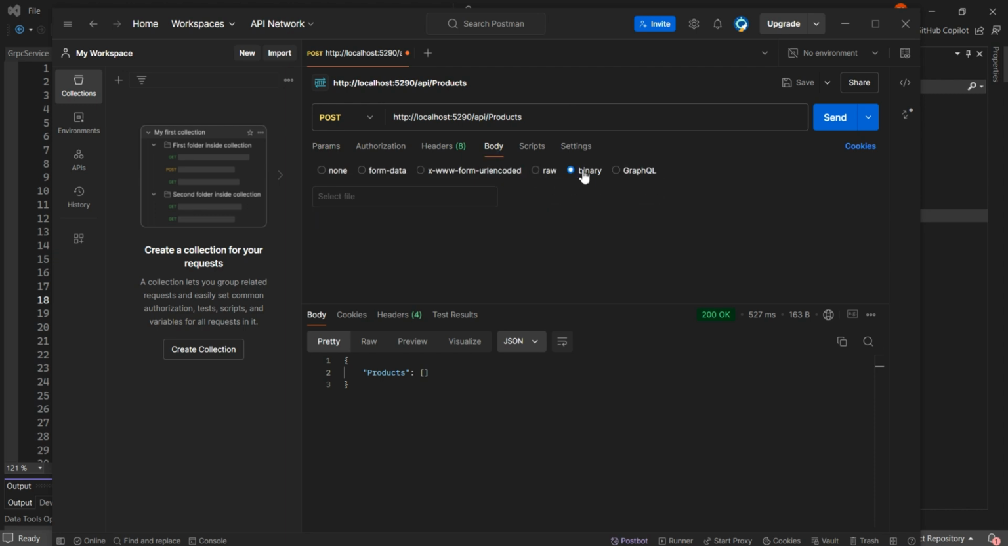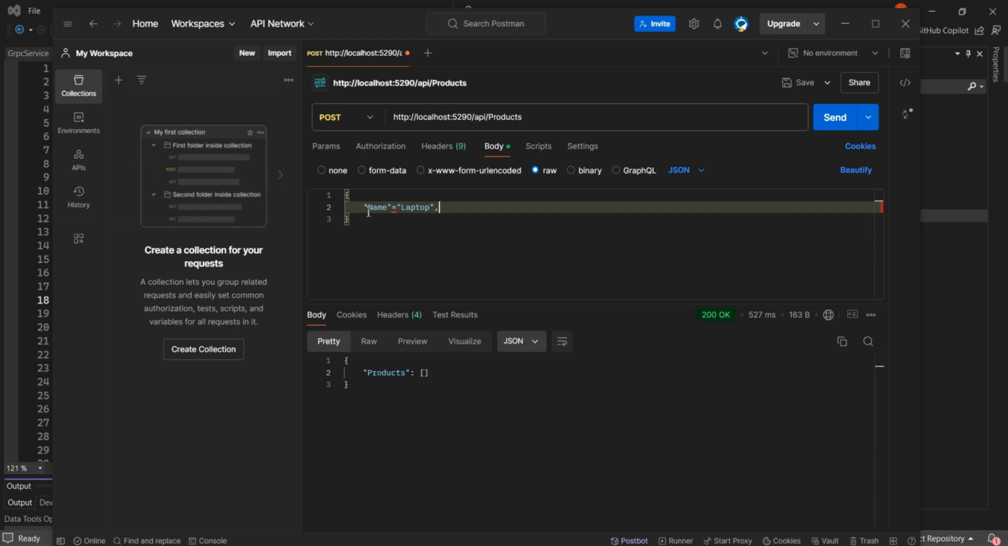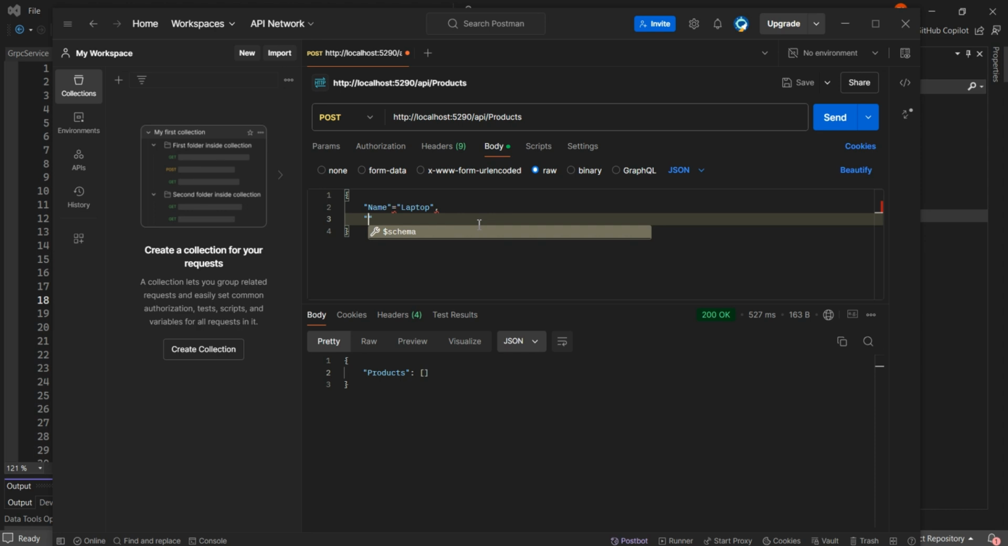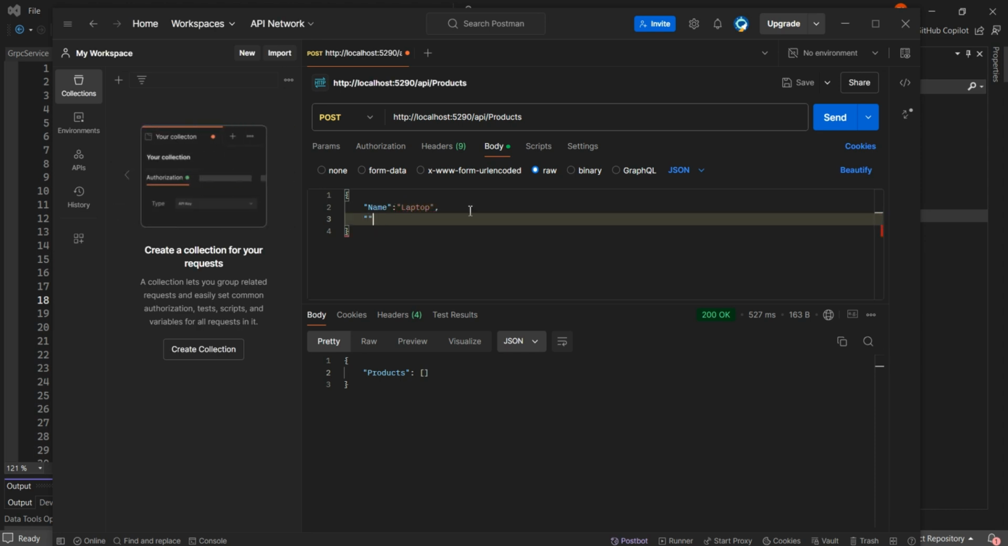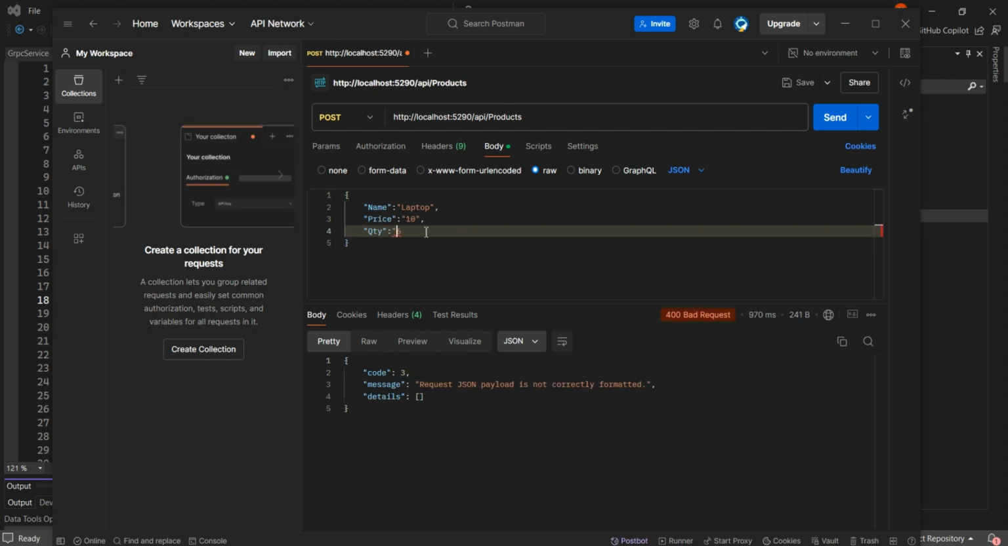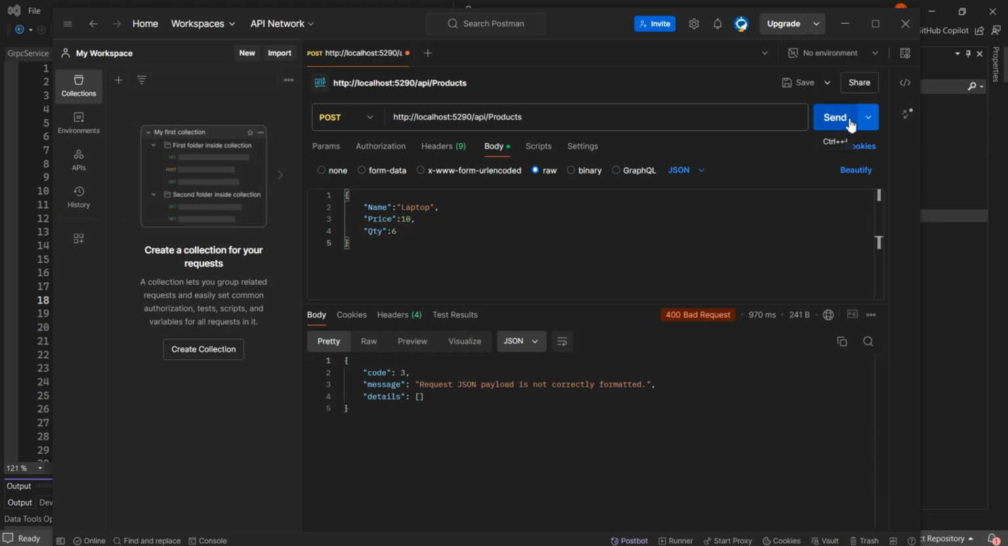So let's add a product with a POST request, and we have to define the body in JSON. So name equal to laptop, and then price. So now you can see that the product is created.